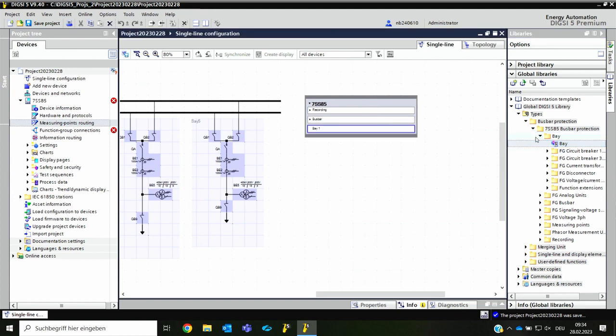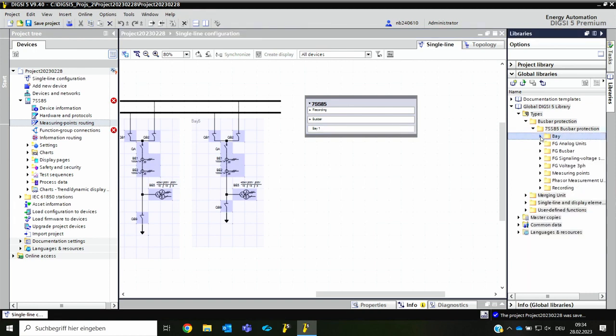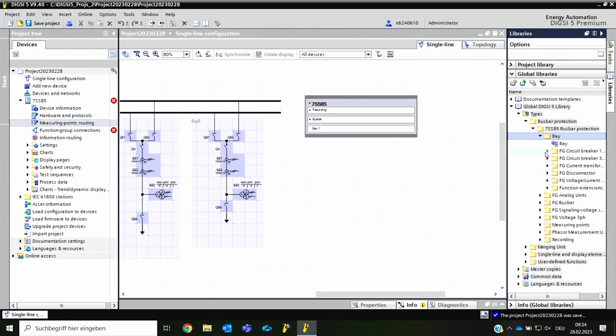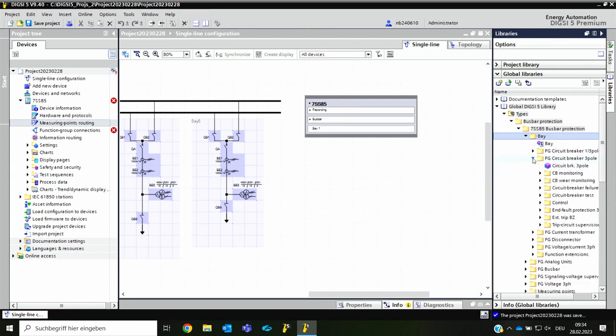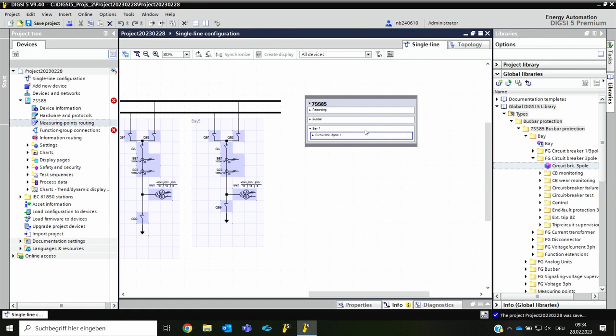That's bay 1, so let's finish the first bay first. According to the routing, we started with a circuit breaker, so let's create the circuit breaker first to have the same order. I have to open the bay and the function group, sorry. You have chosen a circuit breaker. Yes, that's enough. So we have a circuit breaker.